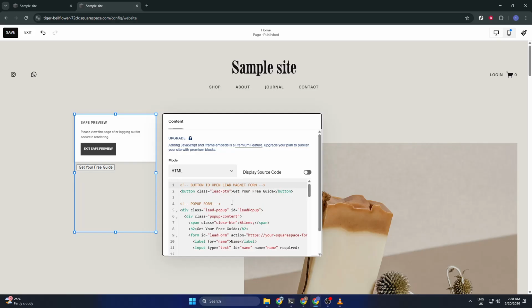You can adjust spacing within the section if needed so the block sits comfortably on the page and matches your design. When everything looks right, your page is set up to capture leads and deliver your magnet through the embedded workflow you provided. That's it. Your Squarespace site now has a code-powered lead magnet in place.